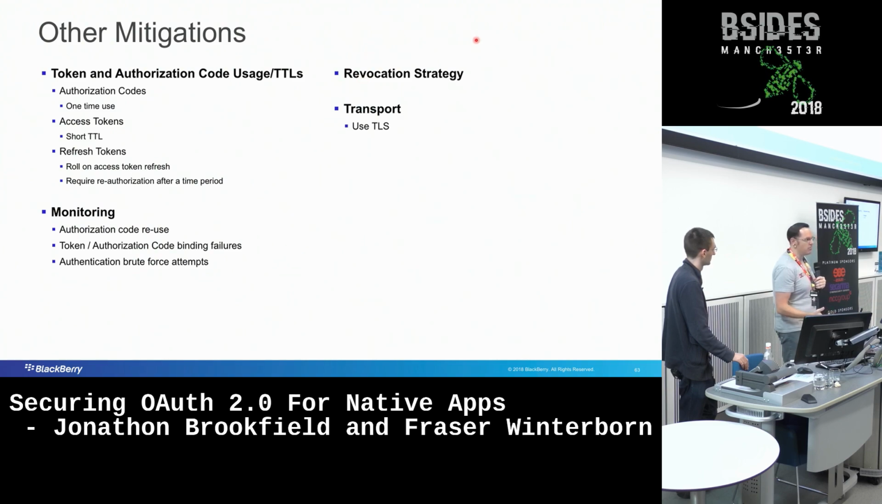In terms of a revocation strategy, this is basically if something goes wrong, how do you deal with it? So if an access token or a refresh token leaks, what is your mechanism for dealing with that? If a client secret leaks, what is your mechanism for dealing with that? And finally, an obvious one, use TLS.